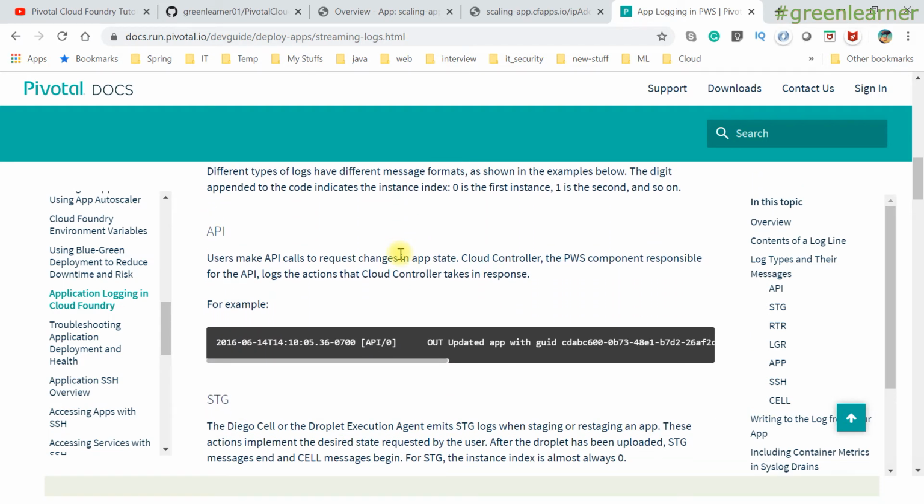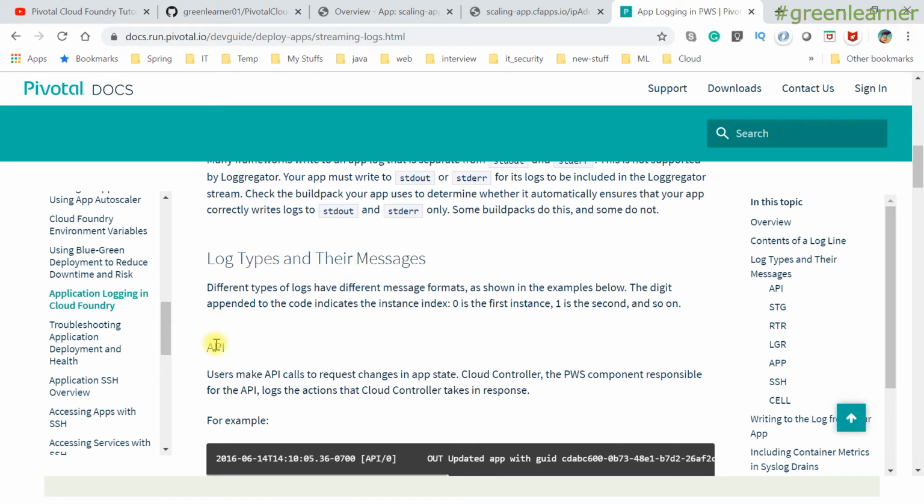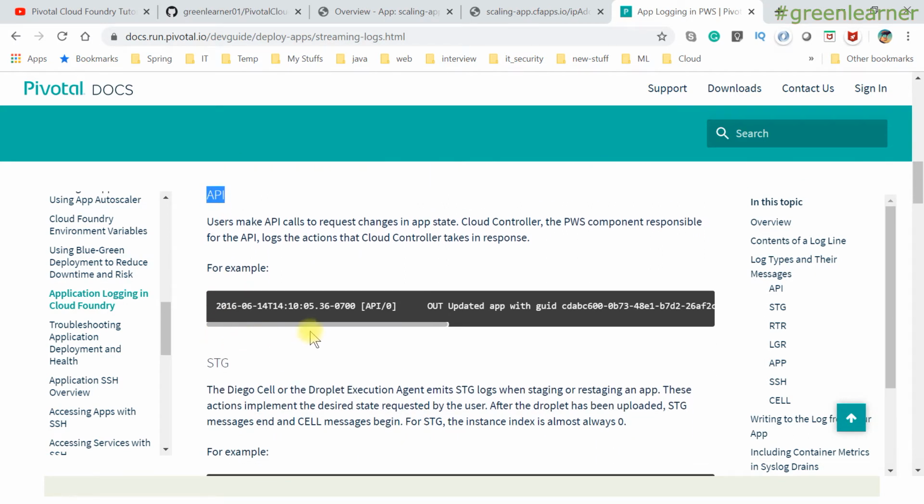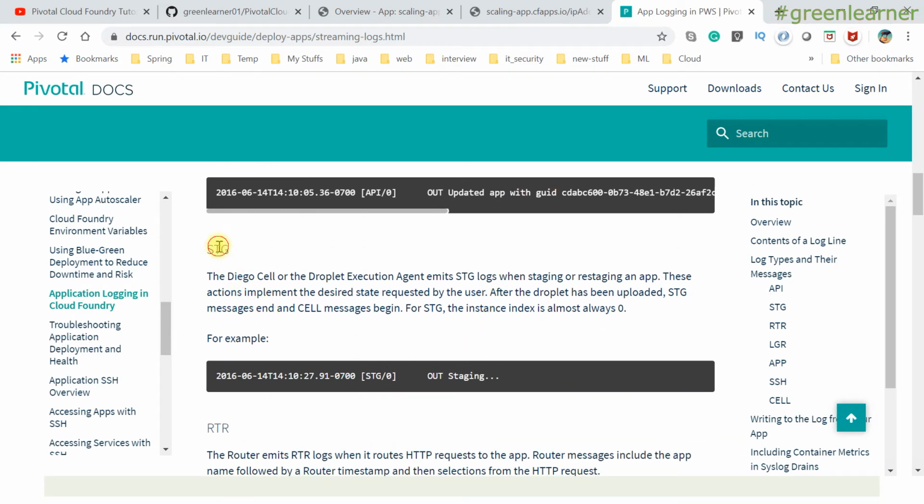And if I talk about the log types, there is the API. When you see the log, you will see this API information, right? So what is the meaning of this? Users make API calls to request changes in app state. So it is about that. And other things, we get the STG type, the Diego cell, or droplet execution agents. And these are the other keywords and the actors involved in running your application, like Diego cells, droplets, and all these things. So in future videos, I'm going to talk about all of this, right?